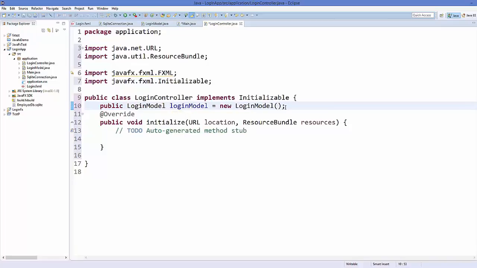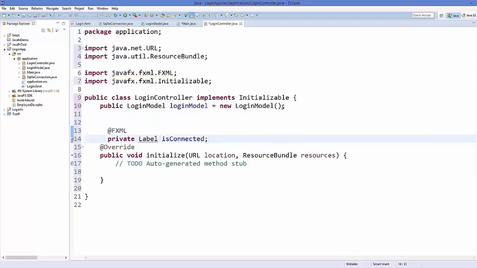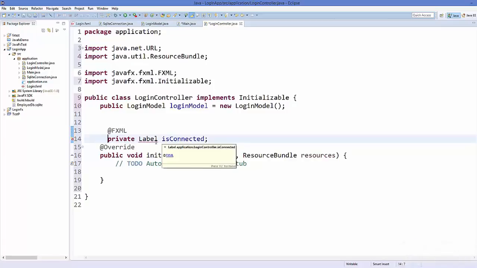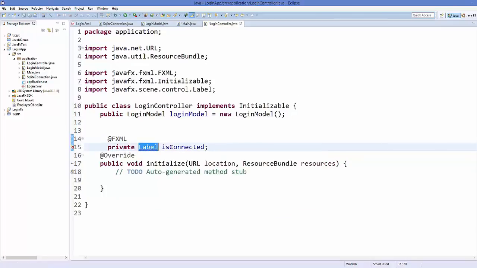Okay, now we are going to create a label here. So just add this line of code, which is @fxml, and then in the next line just add this variable called is connected, which is of label type and which is private inside this login controller class, and just import this label from JavaFX scene control.